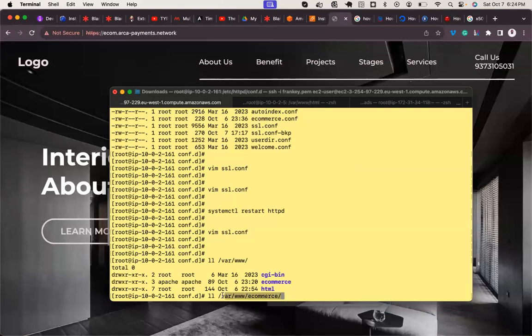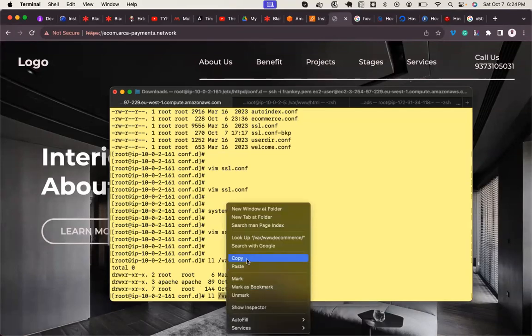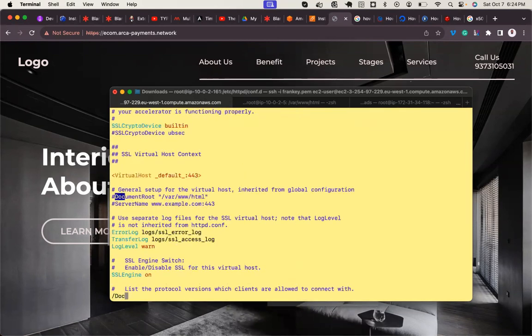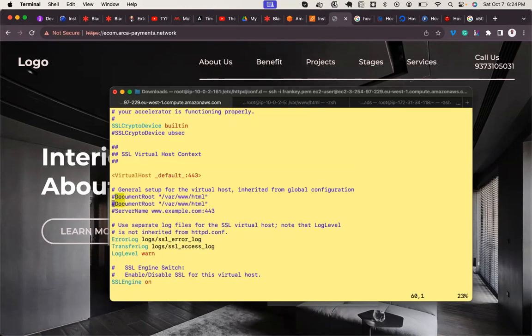So copy this, go into the file, and search for documents. There you are. I'm going to yank it and remove the default path. Now I'm going to use the path that I want, not the default. My path is going to override the default. We are good, guys. Escape, save and quit.